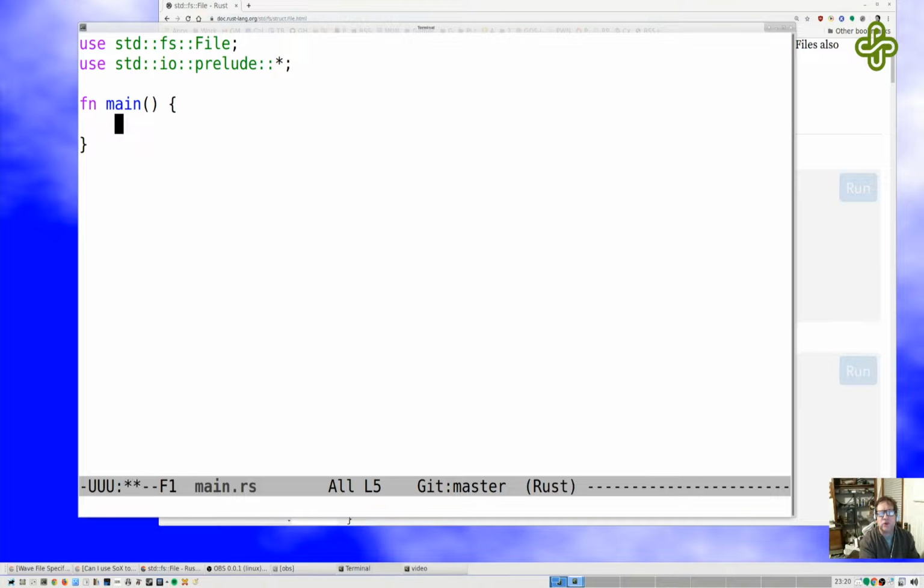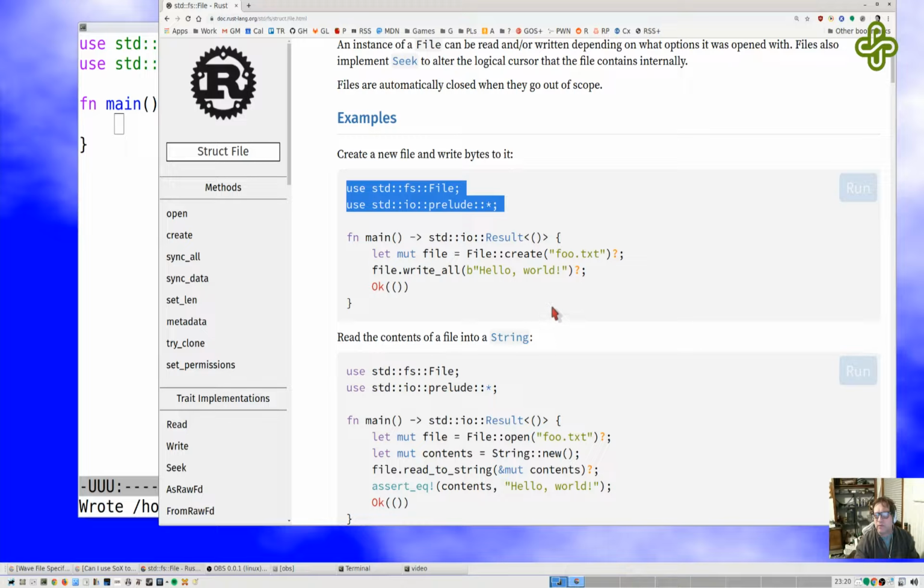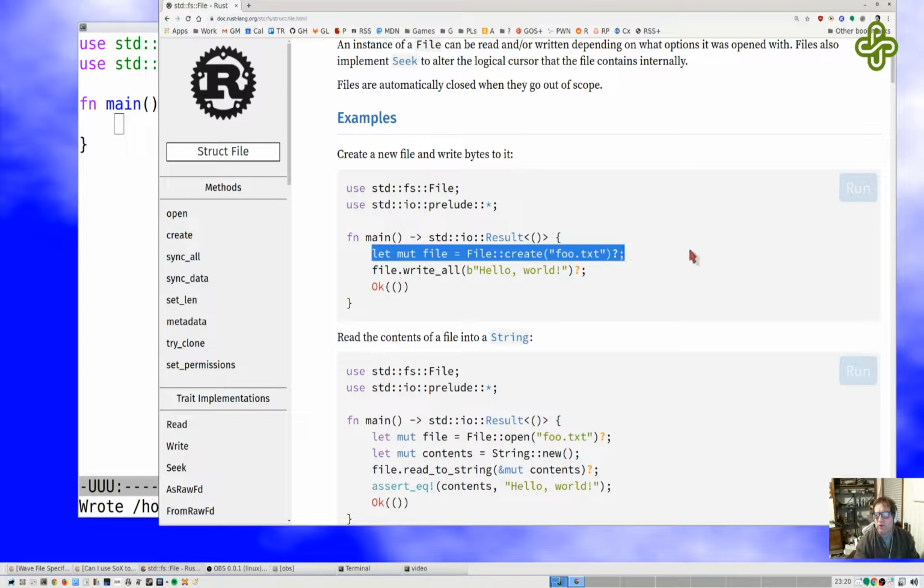And then let's look carefully at the example here and see if we can get it to do what we want. So the first thing I want to do is actually make a file. In the example, we're using Rust's question mark operator to actually mess with that file, but I don't really have any interest in doing that.